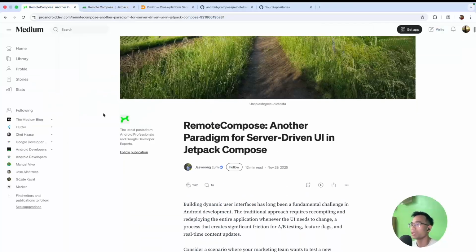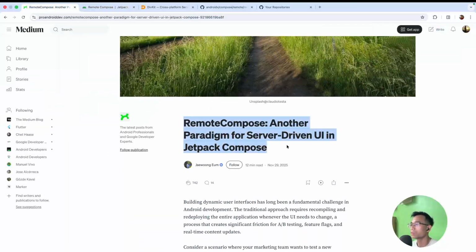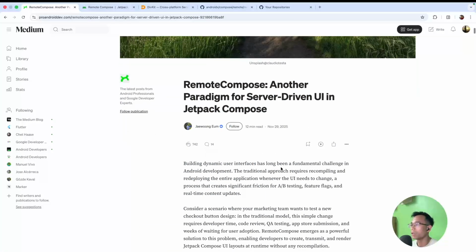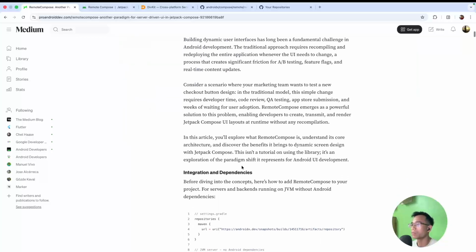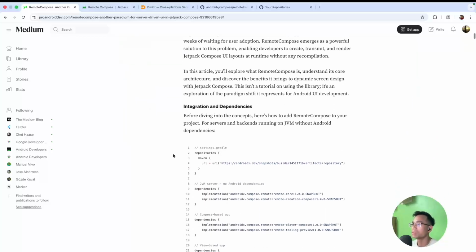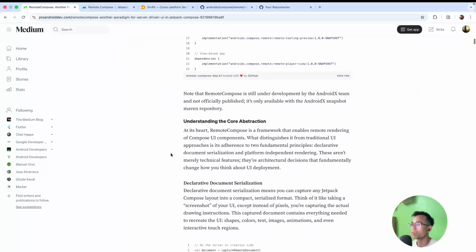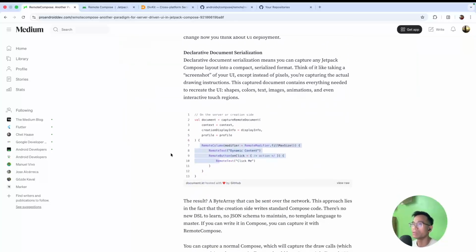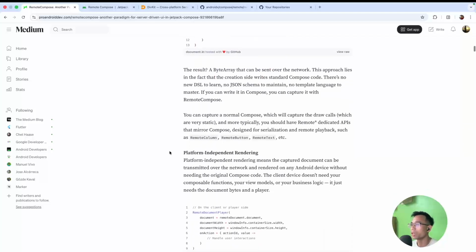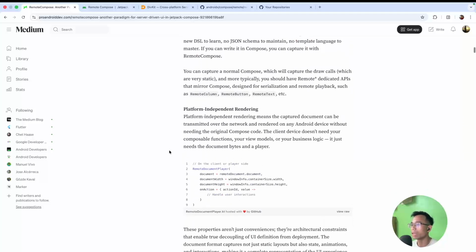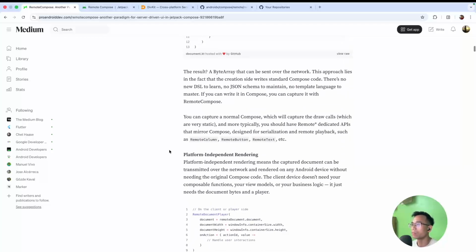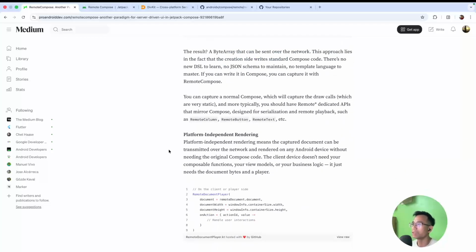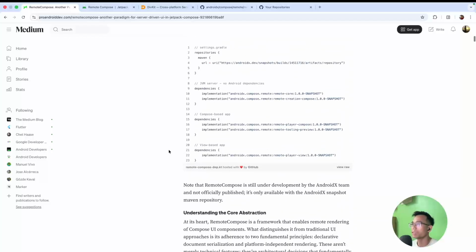Last year, I read this article by this guy, and at that time, I was excited about RemoteCompose. However, in this article, this guy didn't share any GitHub repository, so I thought RemoteCompose was not ready to try.